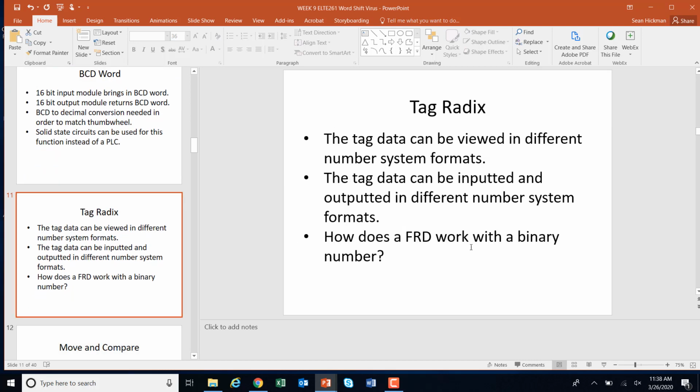So the tag can be viewed by different number system formats. We went and looked at it, and I showed you how to change the tag radix. I made a little tag called math or something, and I just used the tag radix to change the number format, and it automatically converted it for me, okay?